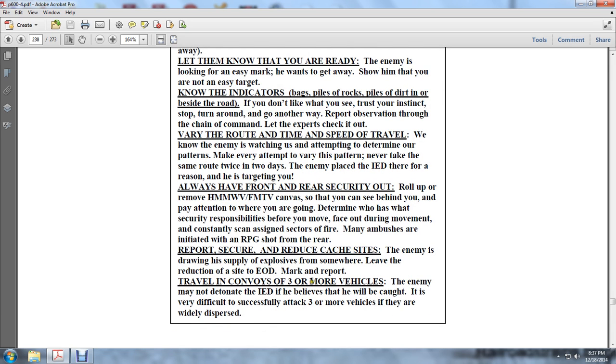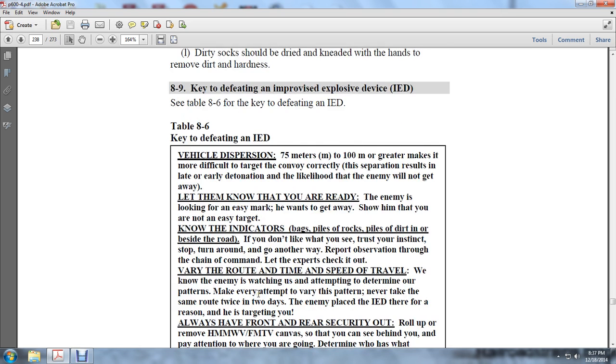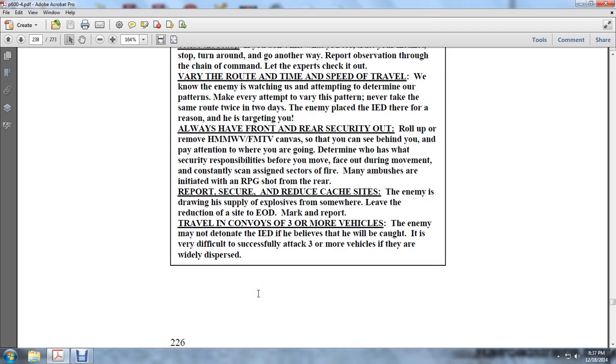Travel in convoys of three or more vehicles. The enemy may not detonate the improvised explosive device if he believes that he will be caught. It is very difficult to conduct a successful attack against three or more vehicles if they are widely dispersed.